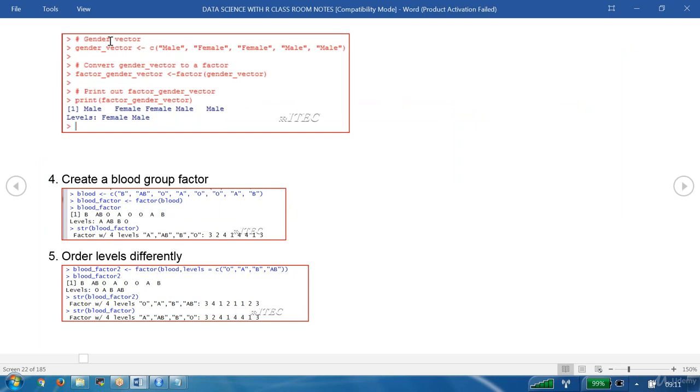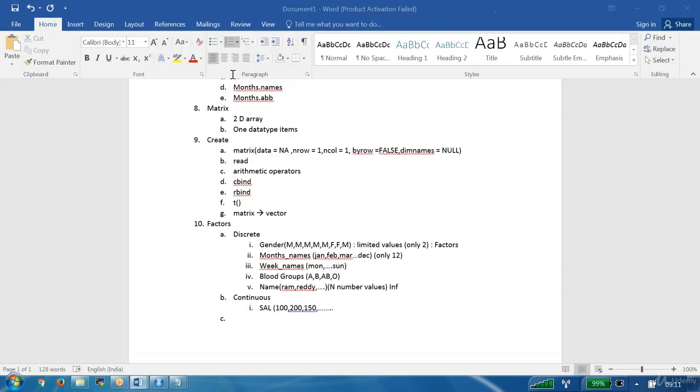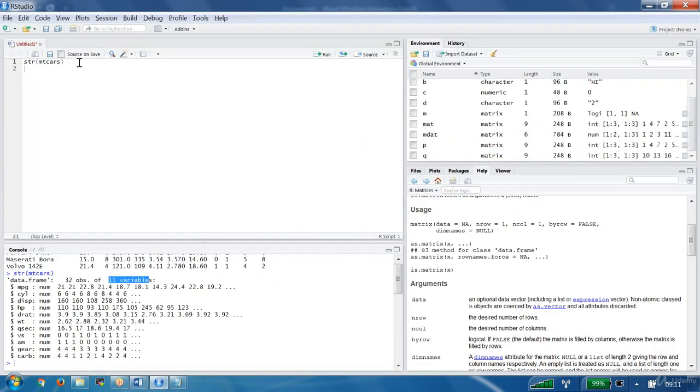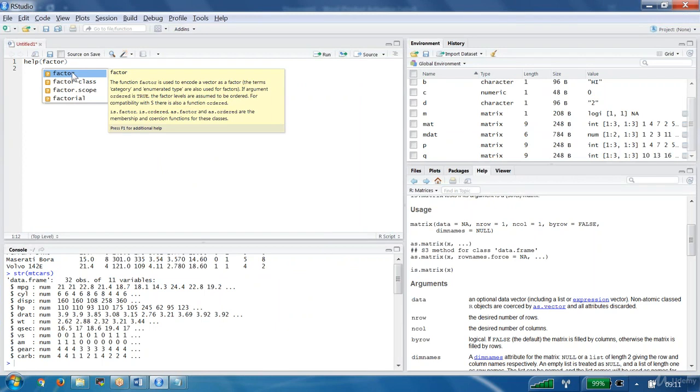Okay, next. We are trying to create a gender vector which has the values male, female, female, male, male. So how many values have you taken here? 5 values. We are trying to convert this vector into what? Factor. To convert like that, what is the syntax? factor is the syntax. So let us first see the help document. Anything you are about to learn, it is always best practice to see the help document first. What is the function? factor.